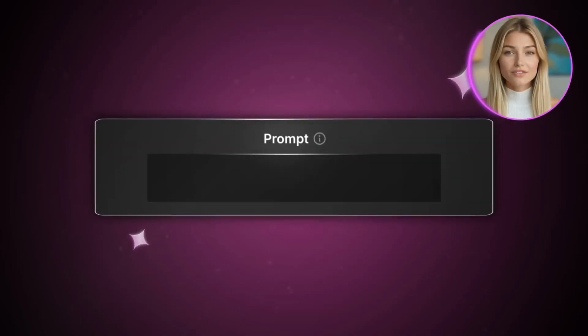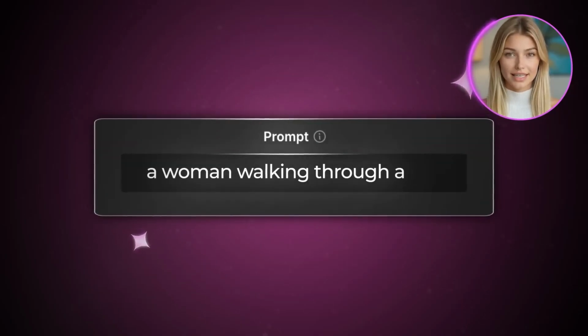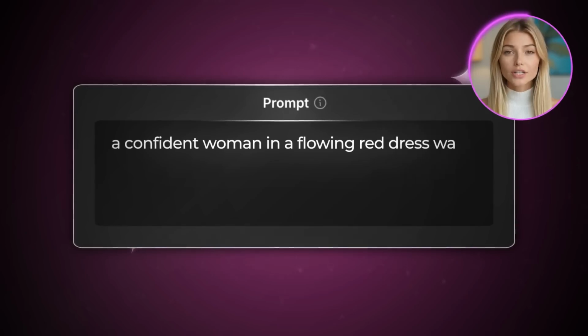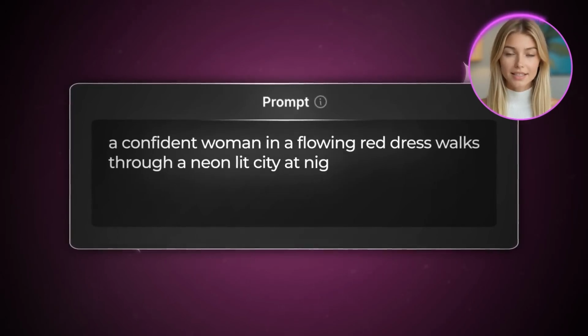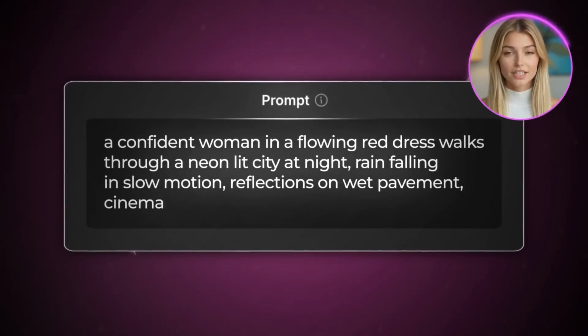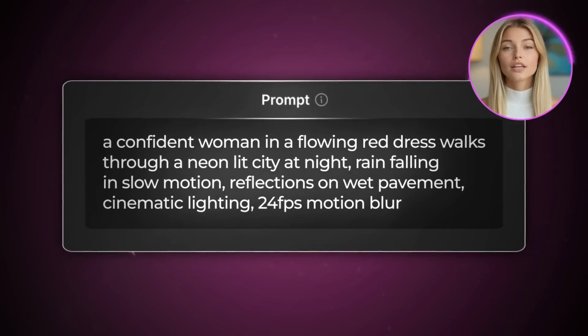For example, instead of just saying a woman walking through a city, you'd write something like, a confident woman in a flowing red dress walks through a neon-lit city at night, rain falling in slow motion, reflections on wet pavement, cinematic lighting, 24 FPS motion blur. I know that sounds like a lot, but trust me, it makes all the difference.